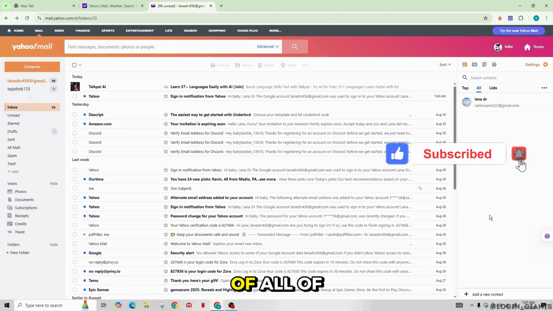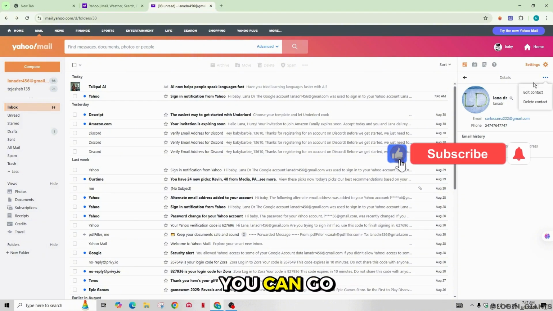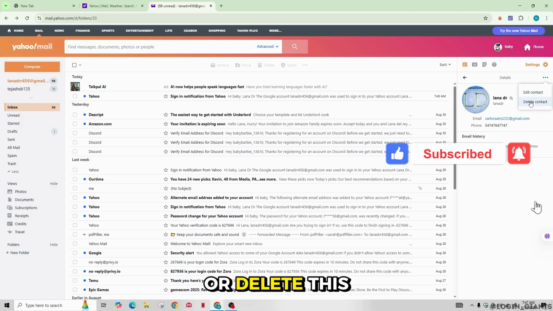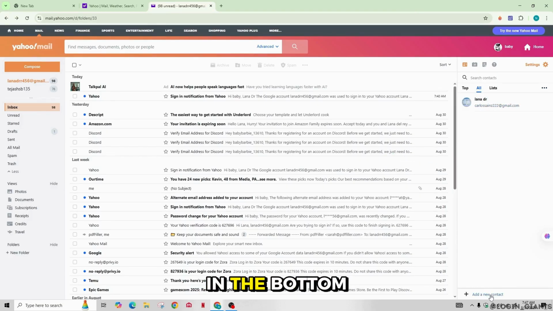Here you will see the list of all of your saved Yahoo contacts. You can tap on them and then view their details, such as their email, their phone number, and you can also view the email history. If you tap on the three dots in the top right corner of that contact, you can go ahead, edit this contact or delete this contact as well. And you can tap on add a new contact in the bottom to go ahead and add a new contact of Yahoo.